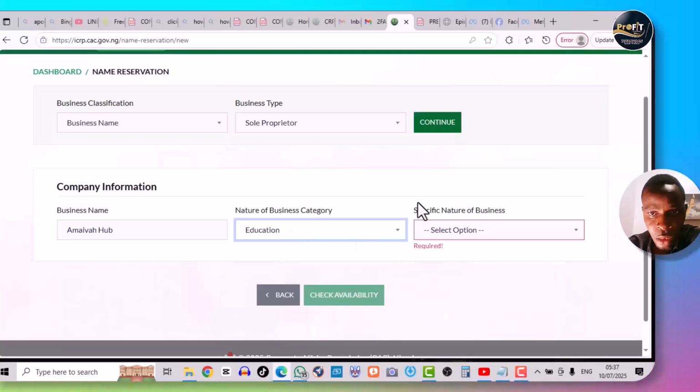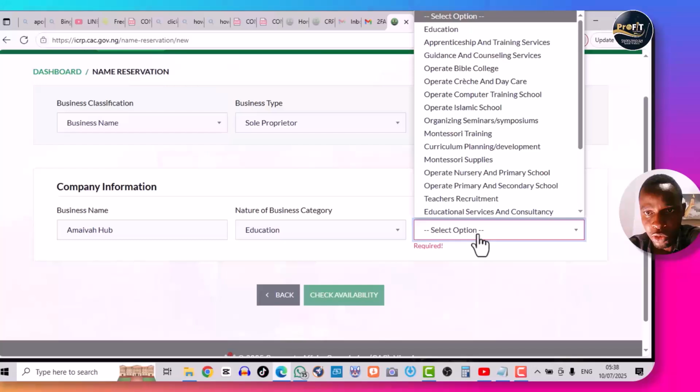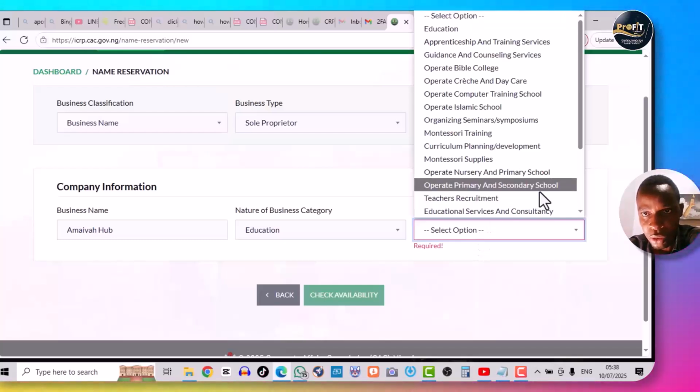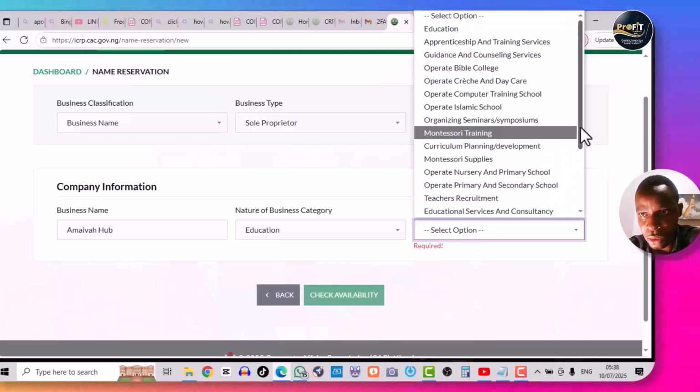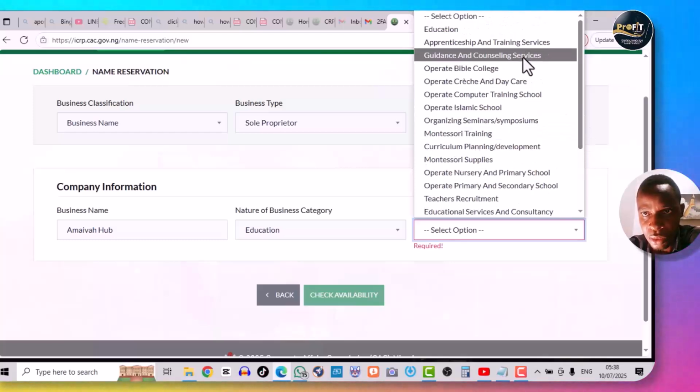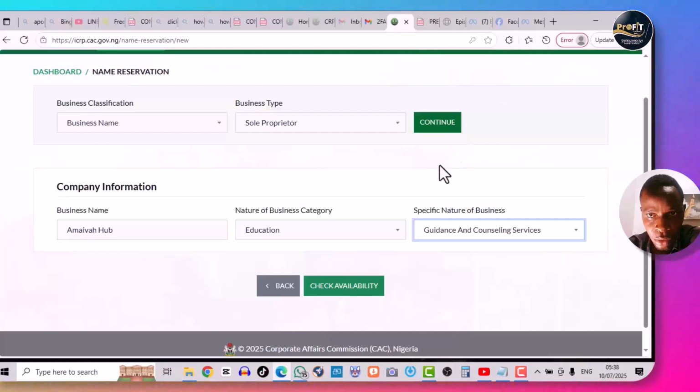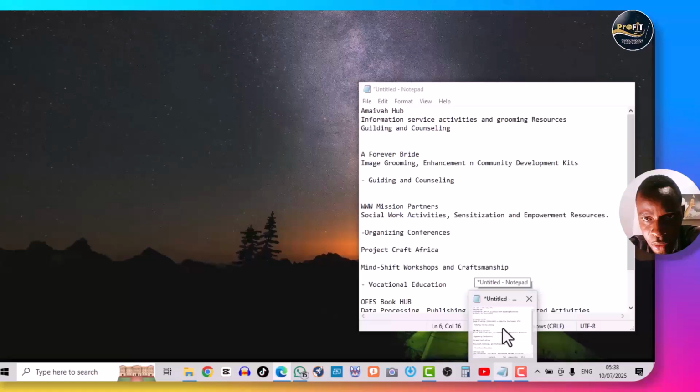So education, then when we come here, specific nature of business, right? We need to be more specific, and in this case we're going for something around guidance and counseling. So you find it, which is this. Okay, let me be sure what the client gave me, because I'm doing this for a client. That's it.